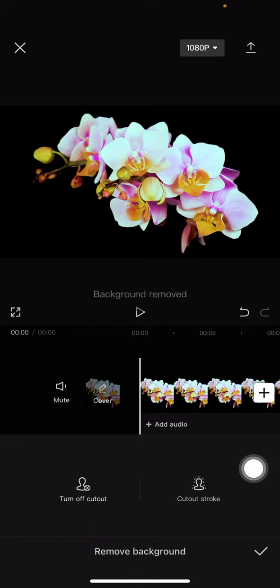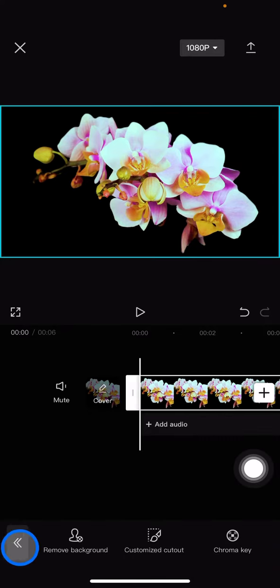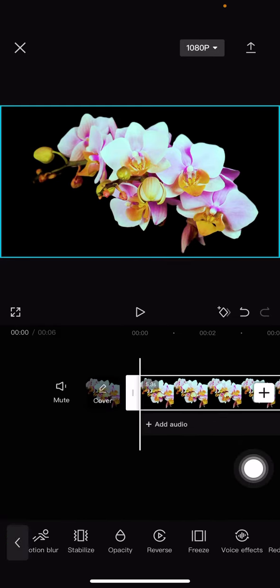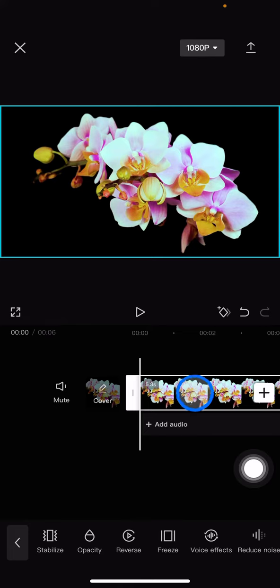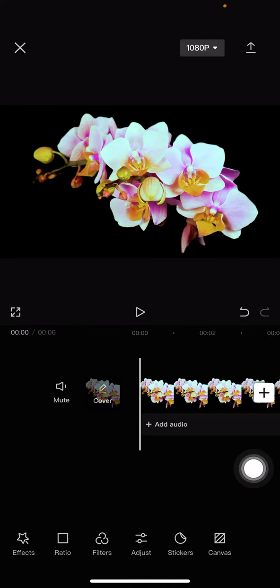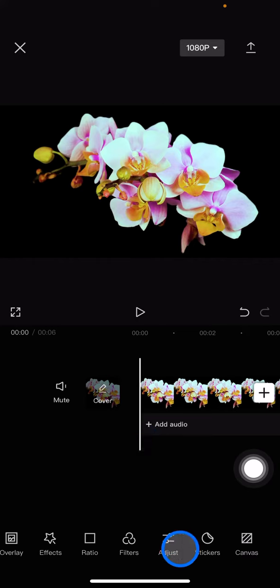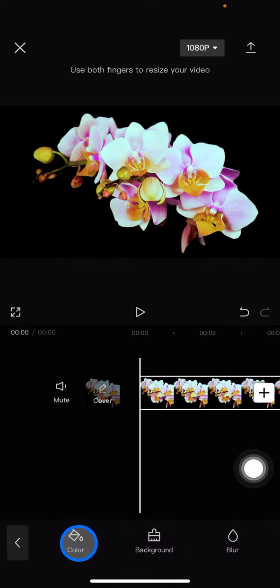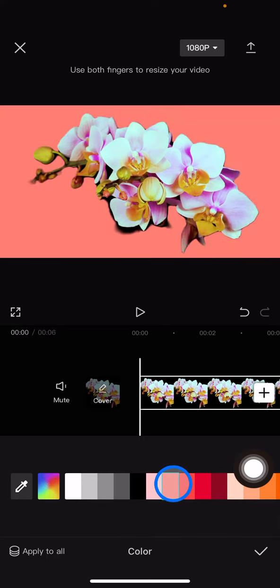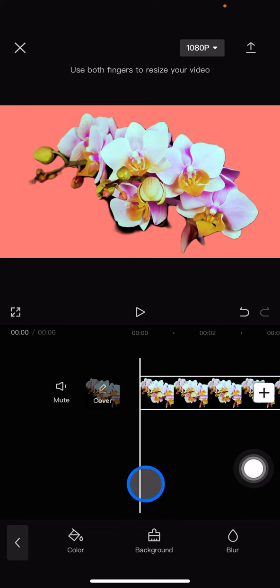Okay, after there is information that the background is removed, just click Done. And to make sure that the black background is already removed, first just click back on the clip until it is in non-active mode, and take a look at this bottom option and just scroll to the left side, and please click Canvas, and now click Color. Now pick a random color. Okay, now it's proof that the black background is already cut out.